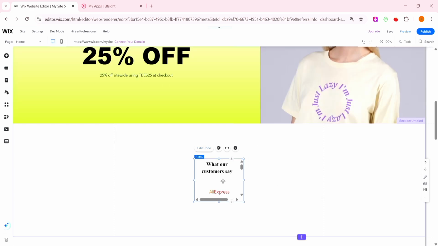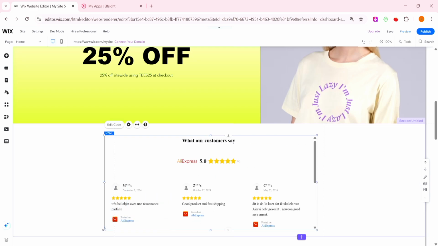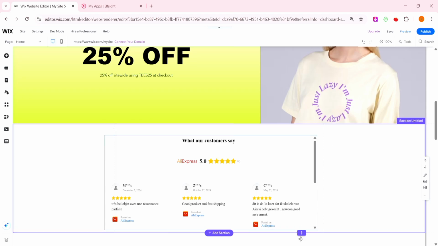Then you just need to adjust the size of this widget by clicking and dragging the small dots like this. Then you can also expand the section by clicking and dragging this arrow up and down to fit the entire widget.